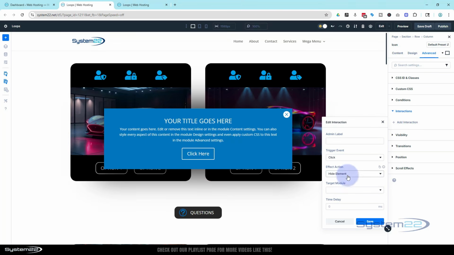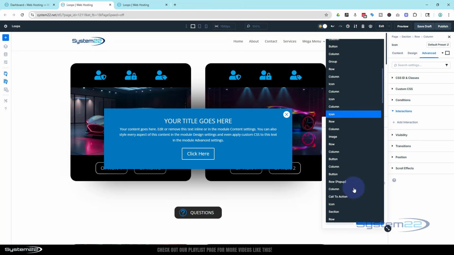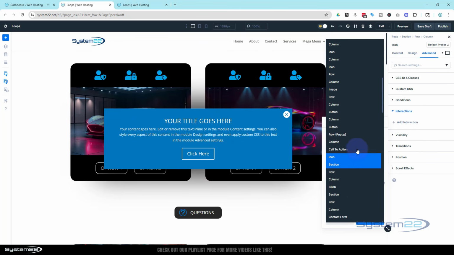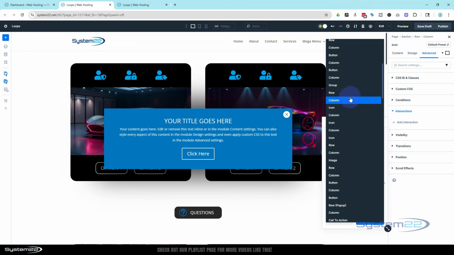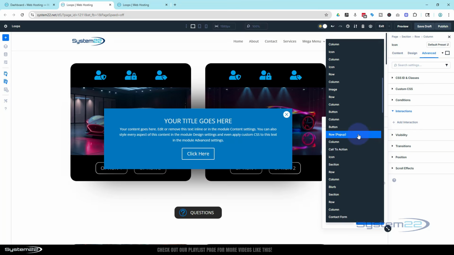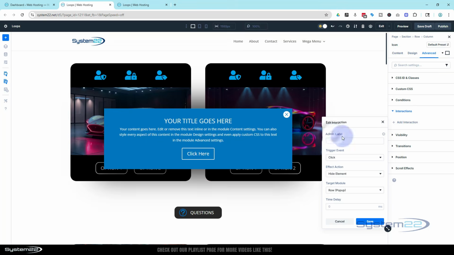Now, what element do I want it to hide? Well, this whole row, because the whole row includes our call to action here and the icon. Now, if I click on target module here, roll on down, there's our row. Remember, I called it pop-up. It's put it after it, and that makes it a lot easier to identify than going through all this. That's my top row. That's the next column. There's the icon. If you just give it an admin label, it really is helpful for finding it there. So we've got the row, and that's what we want it to hide when they click on it. Don't want any delay, but I want them to click on it, and I want it to happen straight away.